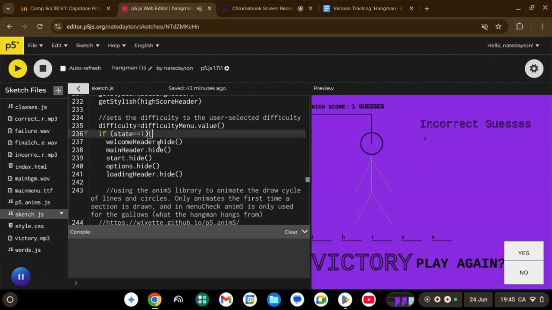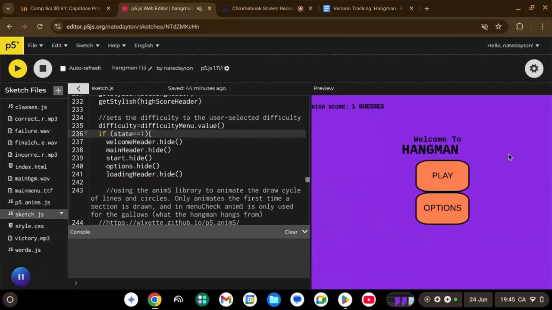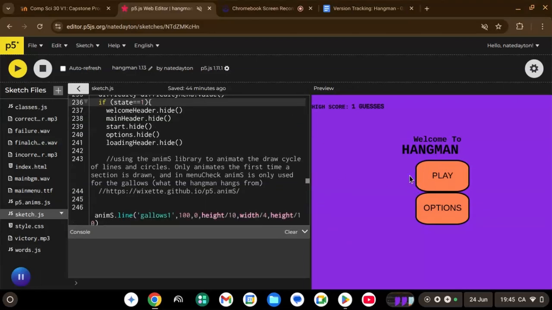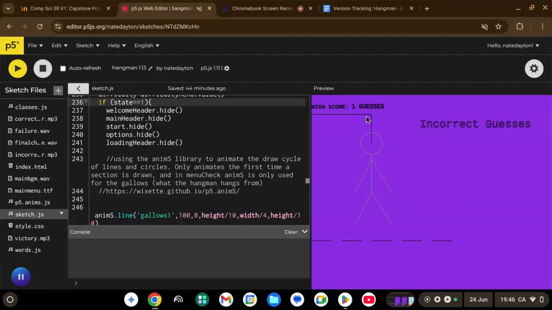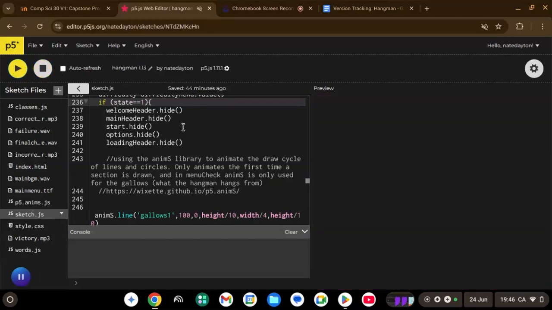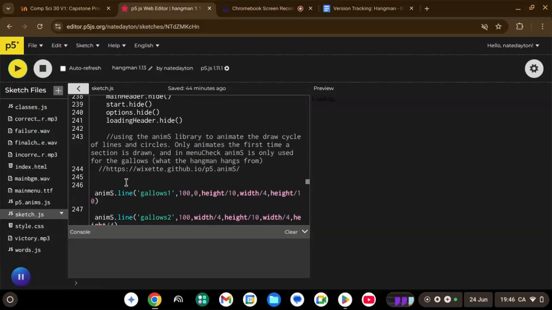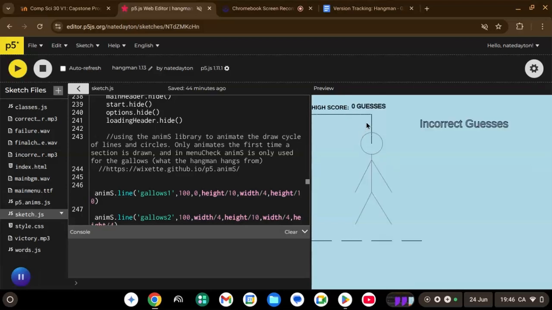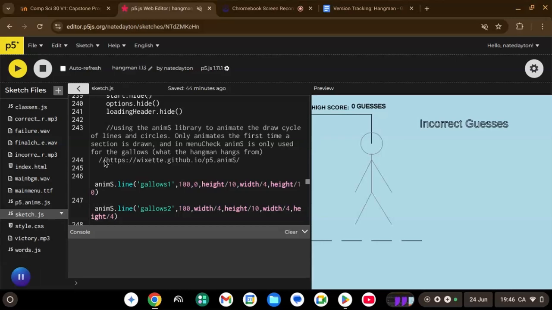So this hides the welcome things right here. This hides these if we press play. It also hides the loading header, which is hard to see because it loads so fast, but we'll see that more later. So if we're in the Hangman game state, it animates the gallows, which is these little lines. So if we caught that earlier on, I'll just reload this so you can see. The animation library is also used for these as well. You can see that coming in there. Looks pretty slick. And then this is the GitHub of the animation library.